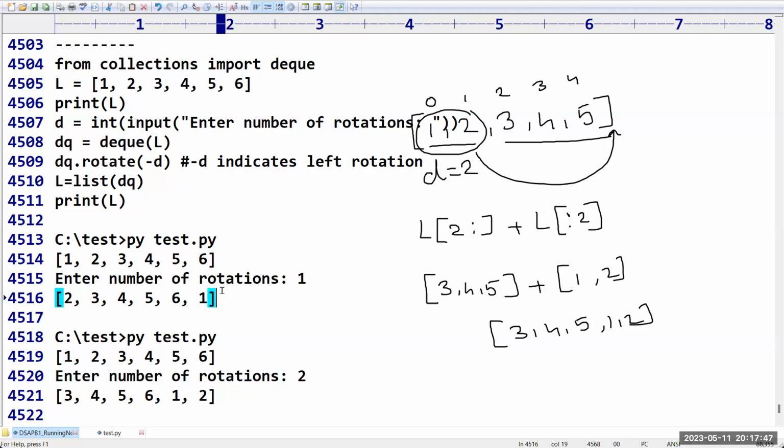Suppose later, if you want to do any modification, assume I want to add one object, then you can't write DQ.append. It won't work, right? So that's why our input is of what type, your output should also be the same type. That's why we are doing this.